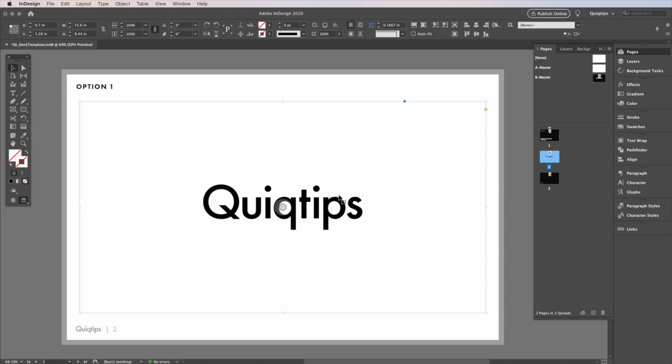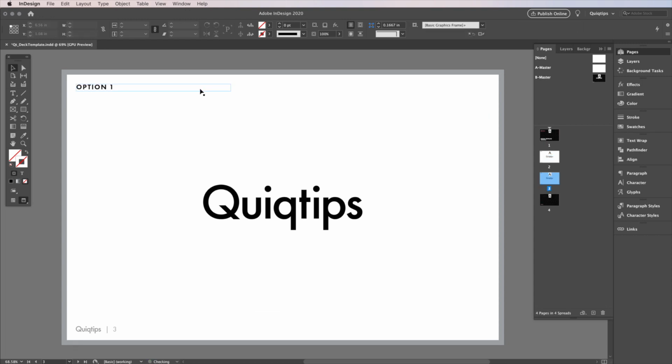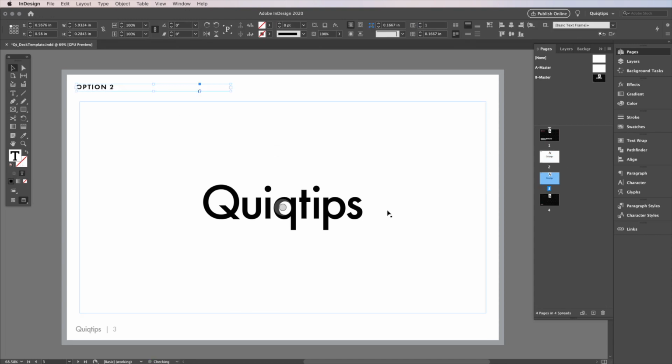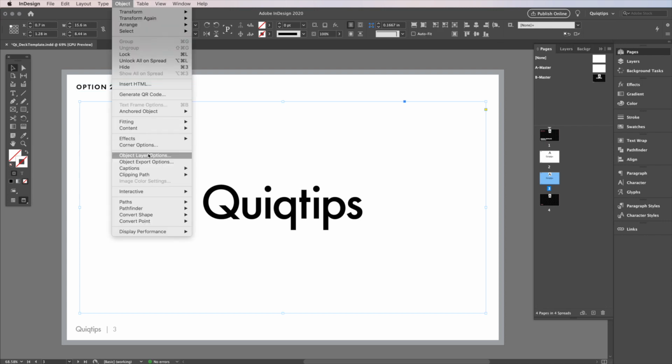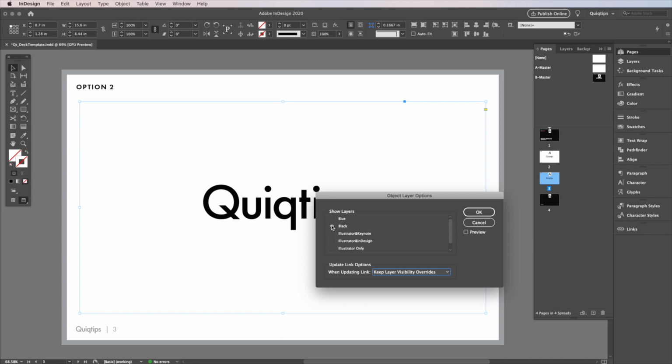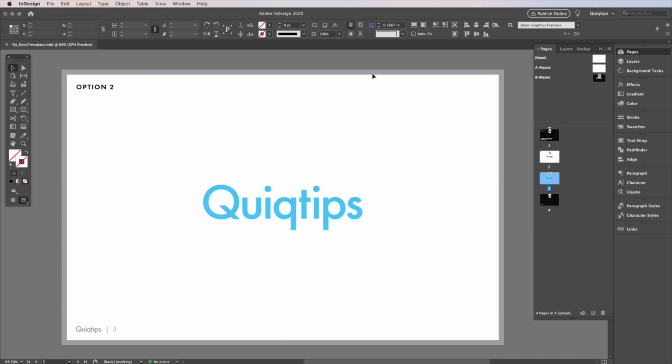But here what I've done is I've pasted in that black layer, and if I just hold down Option, create a new page, go up here, go to change to option 2. If you click on it again, you go to Object Layer Options. That'll bring up those layer options again, switch it to the blue. And so you can see how you can quickly go through a lot of different layers. You know, if you have 16 options, or maybe you have 4 options with applications of those things really quickly.